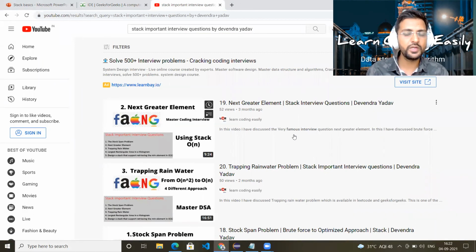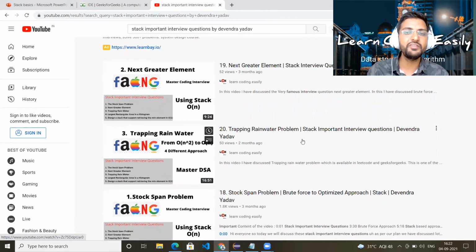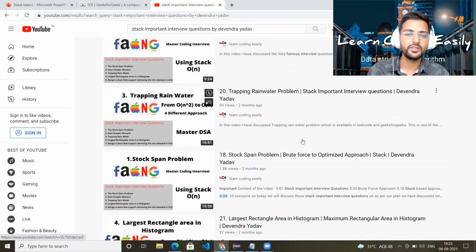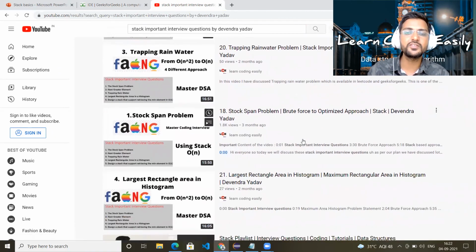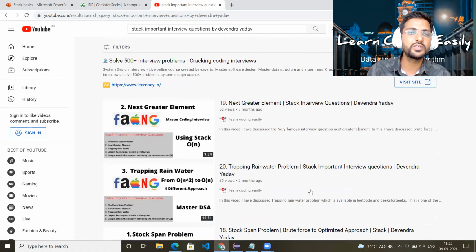These 4 or 5 questions which I already discussed, what are those? One is the next greater element, how to find the next greater element for each element into the array. One is trapping rainwater problem. This is one of the very, very famous interview question. The stock span problem and the largest rectangle area in a histogram. So these are the 4 or 5 questions which I already discussed about the stack data structure. Please check out these videos.